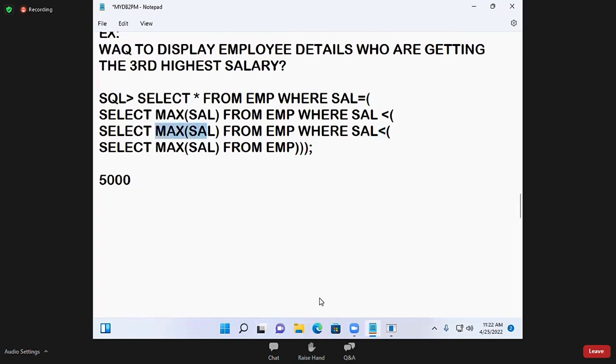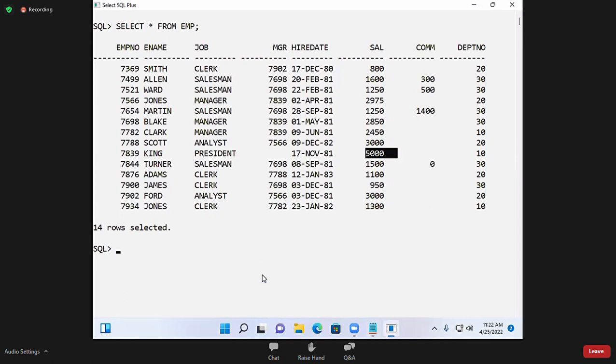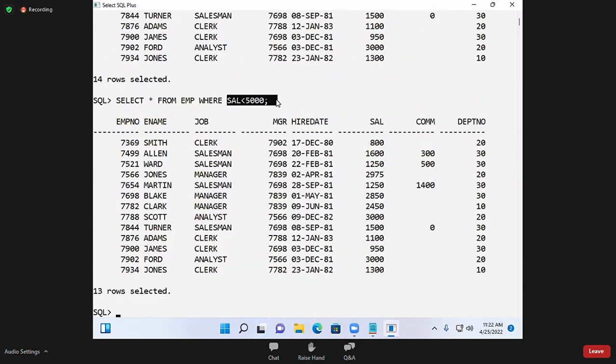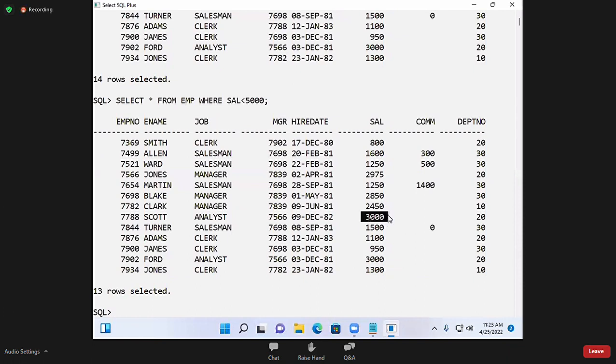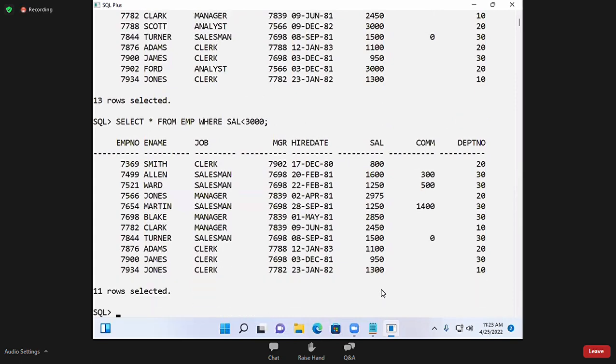In 13, maximum I want. Suppose I write select star from EMP where salary less than 5,000. How many rows will be left here? 13 rows. In 13 rows, which is your maximum again? 3,000. Yes or no? Yes, 3,000. So 3,000, how many values here? Two rows. Okay, so now I write select star from EMP where sal less than 3,000. Remaining how many rows left? 11 rows.